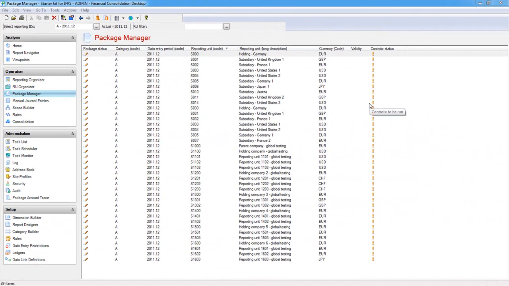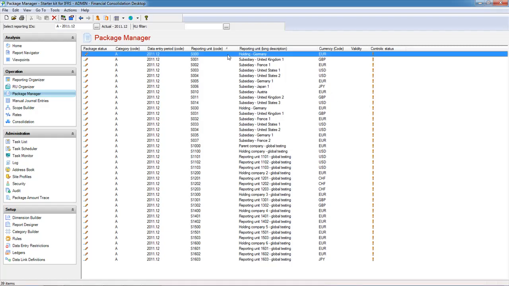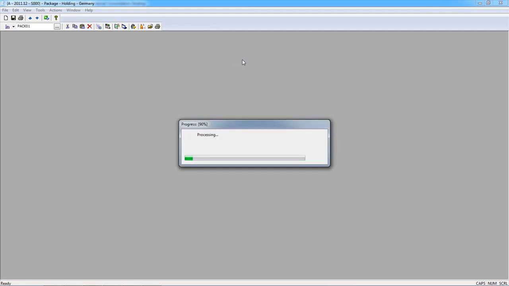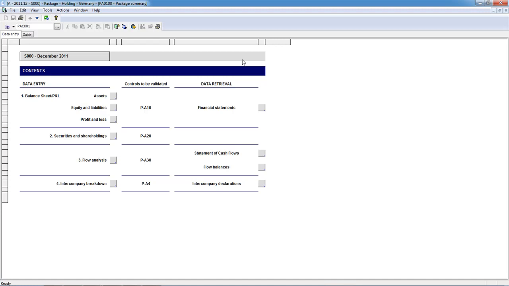Let's take a walk through a standard consolidation cycle. The first step is to collect local data from all companies included in the consolidation scope. To achieve this, each company is assigned with a package which contains a folder of schedules used for entering and retrieving data. In the Starter Kit for IFRS packages, three types of schedules exist. First, summary schedules, like this one, which are used to navigate into the package. Then, input schedules, which are logically ordered and grouped into books by type of information, for instance, balances or securities and shareholdings. And last, data retrieval schedules such as financial statements, which give a valuable overview of the figures.